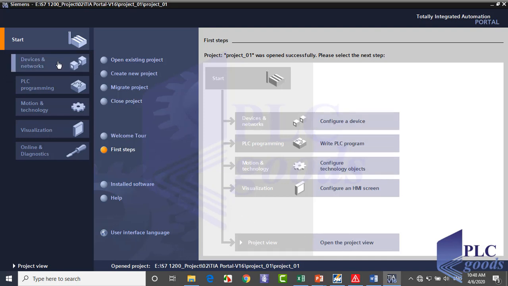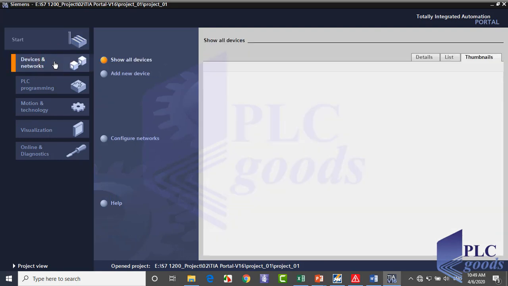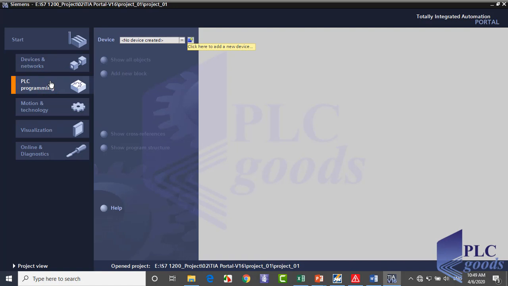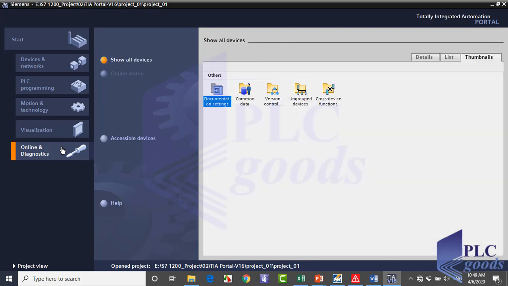In the Devices and Networks portal, we can configure the hardware of our PLC. Here, we can select our hardware components, position them and set their properties. If several devices are networked, their connections can be defined here. The PLC Programming portal contains all required tools for generating the user program for PLC stations. In Motion and Technology, other automation technology such as motion or PID control can be inserted, configured, and used in the project. In the Visualization portal, we can generate the operator control and monitoring desktop for HMI stations. Using the Online and Diagnostics portal, we can connect a programming device to a PLC, transfer and debug programs and detect faults in the automation system.